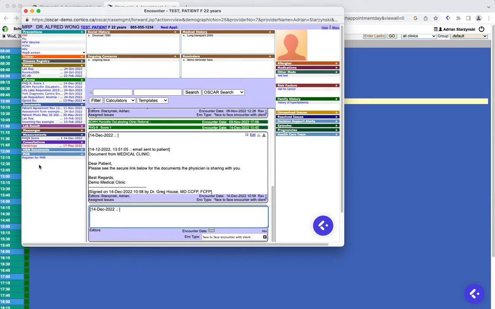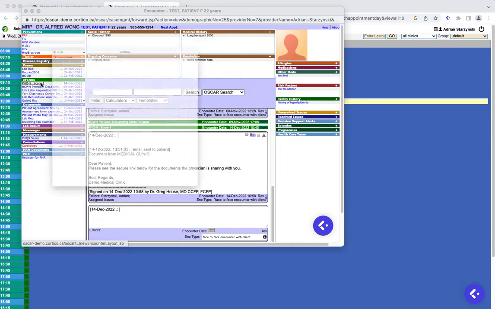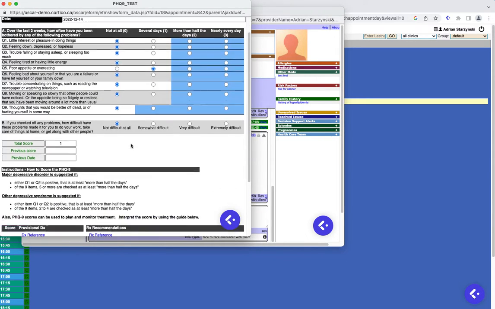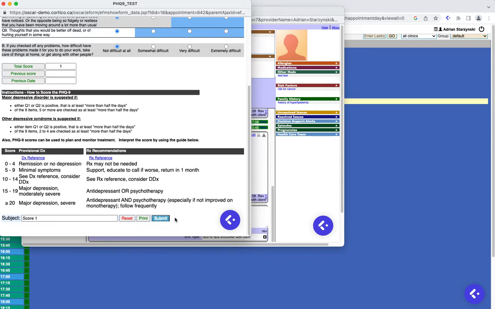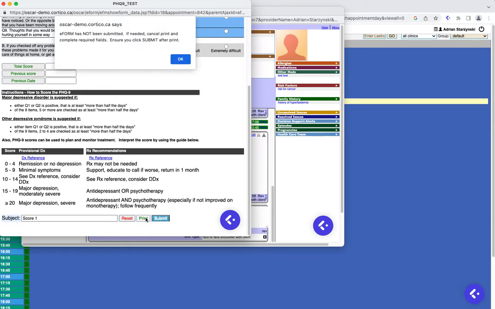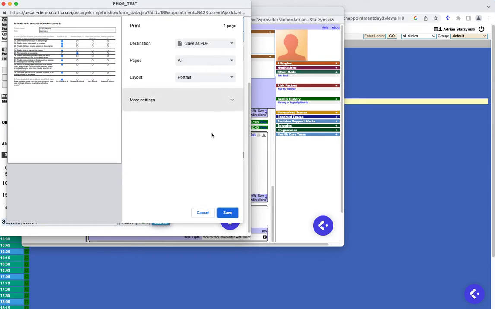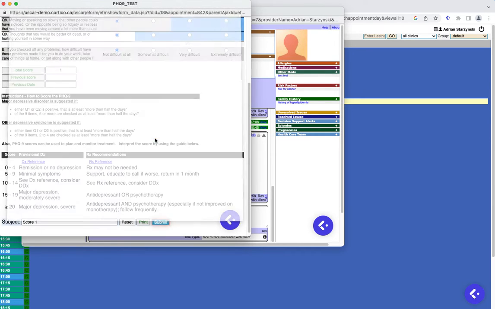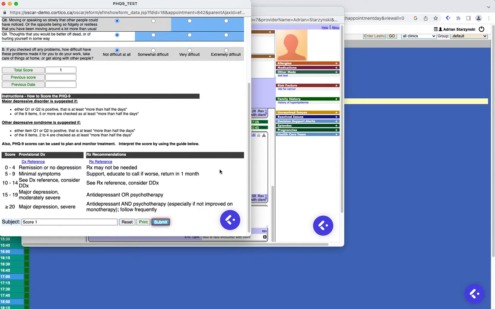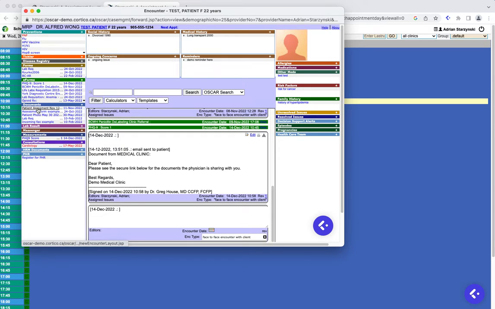So the way you would do this, let's say for an eForm that you want to share with the patient manually, you would go in, and sometimes there's a PDF button that you can just click, but other times you will have to click print and then save as PDF. And then you'd have to send that manually through your email program. Same thing for documents and lab results, you'd have to download them and then just send them manually.